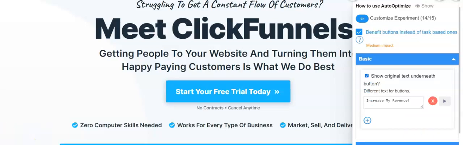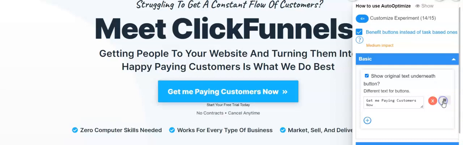Now we would be trying out our next experiment, which is going to be benefit buttons instead of task-based ones. The point of this experiment is that your CTA buttons should reflect a benefit to the visitor instead of a boring task that they have to do, because the task has no inherent value and it requires lots of effort. But if your button reinforces a benefit, it might lead to higher conversions. So we're going to change this to something like "get me paying customers now," and this is how you can test it, and this is what it looks like.